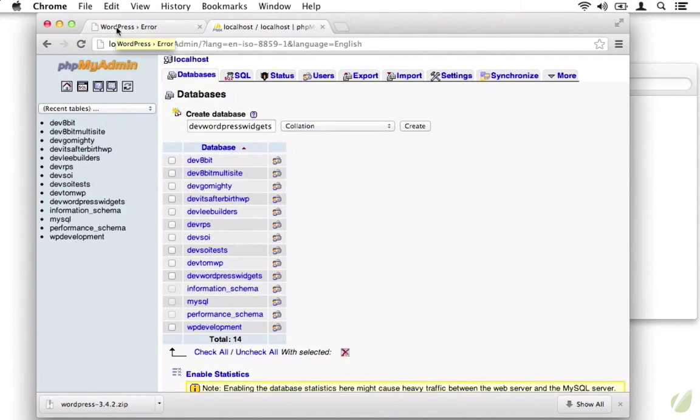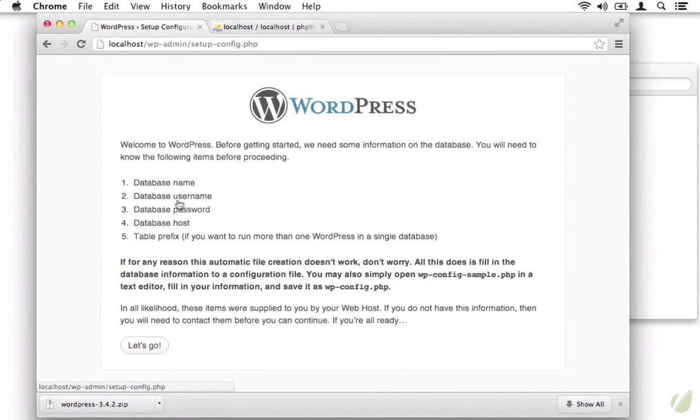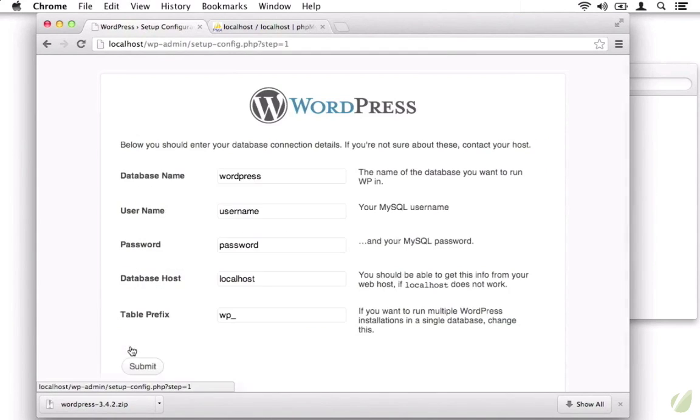Now, return back to the WordPress tab in your browser and click on Create a Configuration File. It'll tell you that you need the database name, username, password, host, and we have all of this information that I'll walk you through as we're installing WordPress. Click on the Let's Go button. The database name is the one that we just created, so we'll type Dev WordPress Widgets. The username, because we're on local and because of the settings that were specified in MAMP in the last screencast, is root, and the password is root as well.